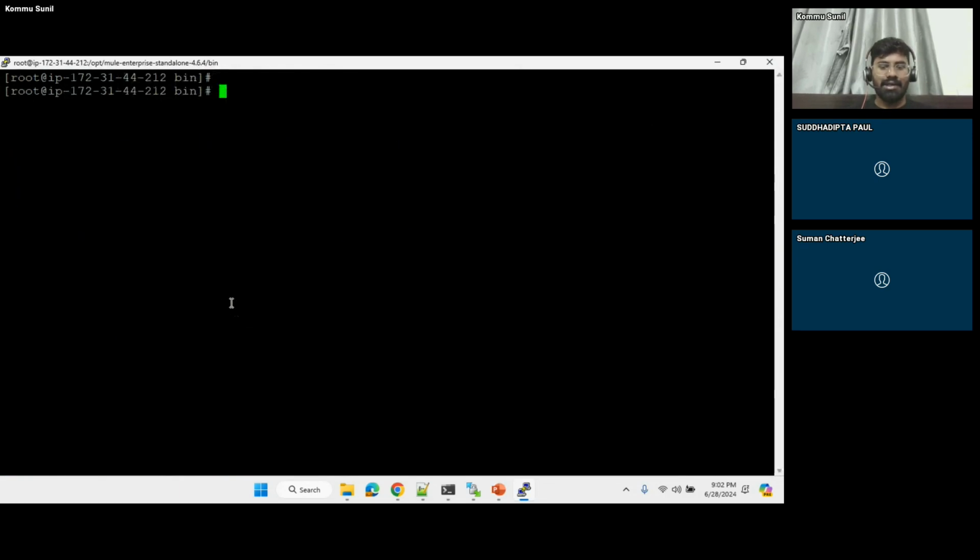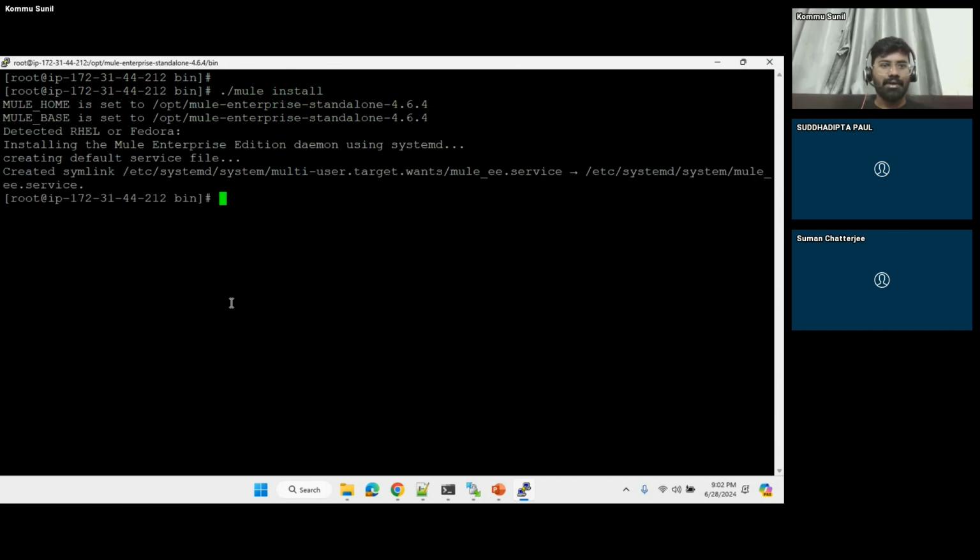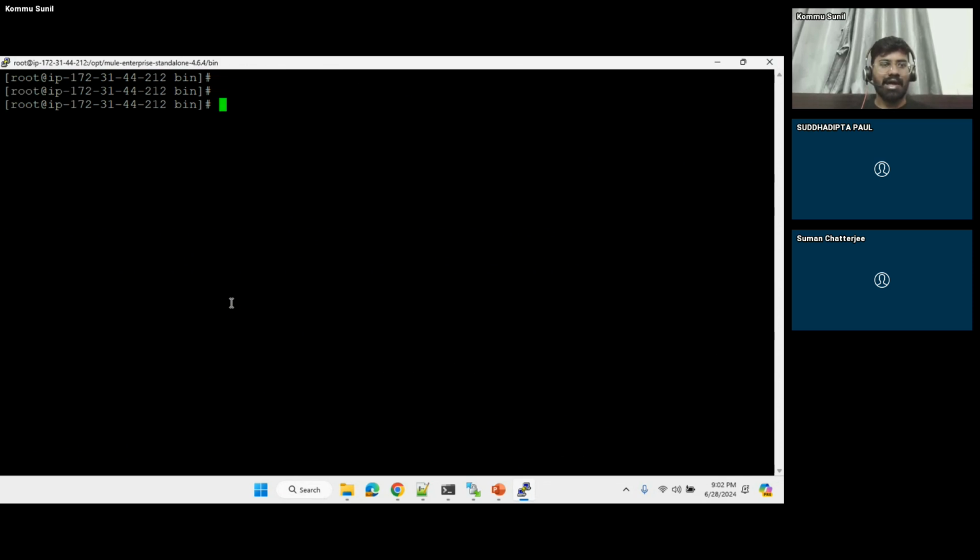Okay, so now I'll install it. It's pretty straightforward. I'll say mule install. Right. So what did this do? So it installed, I mean, it registered the Mule Enterprise Edition as a daemon service with systemd, right? So now I can control it. I don't have to come to the bin directory always. I can control it from the systemctl command.